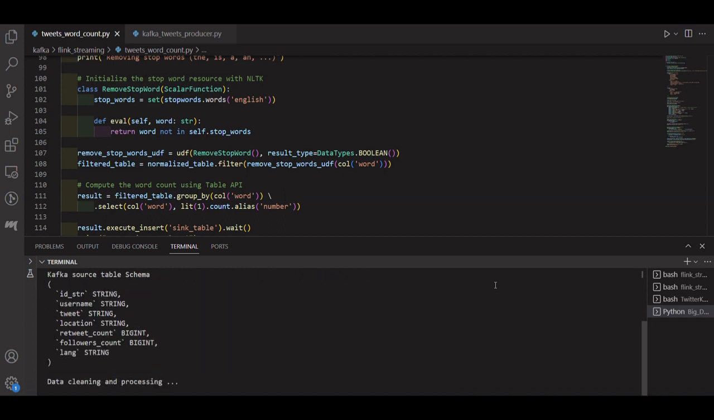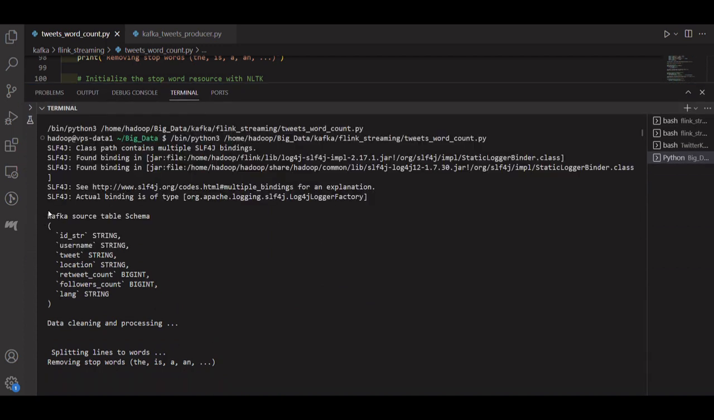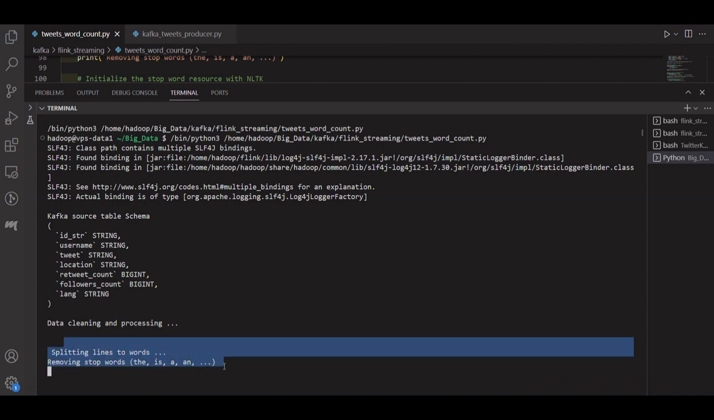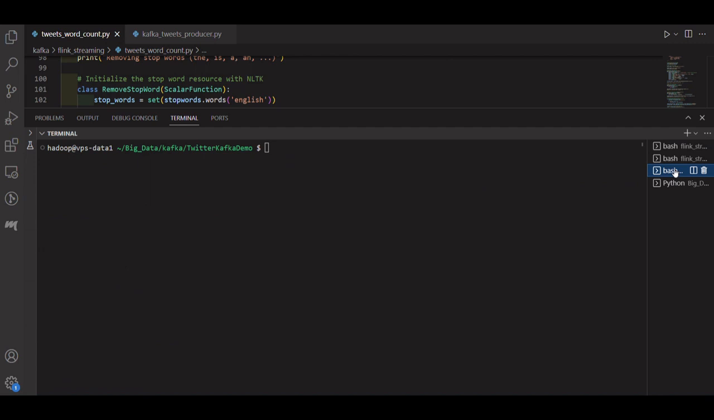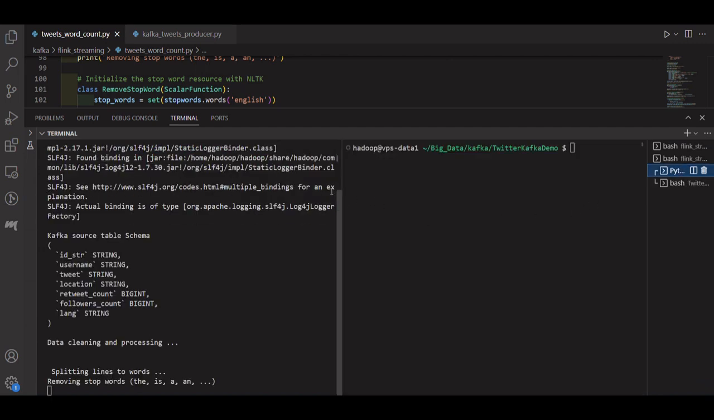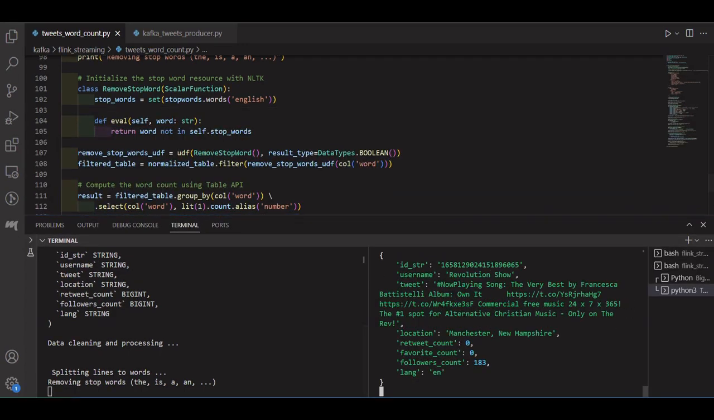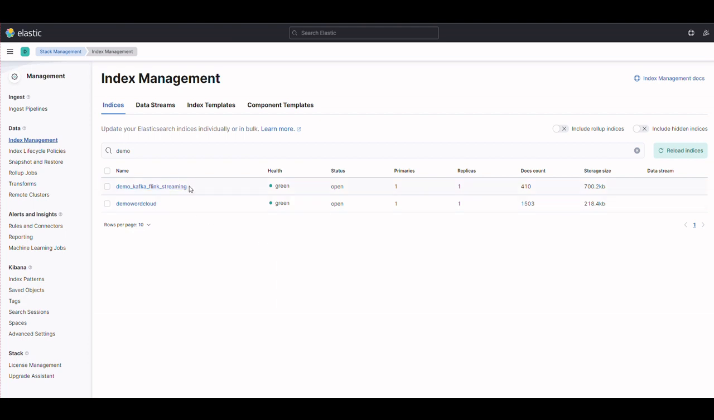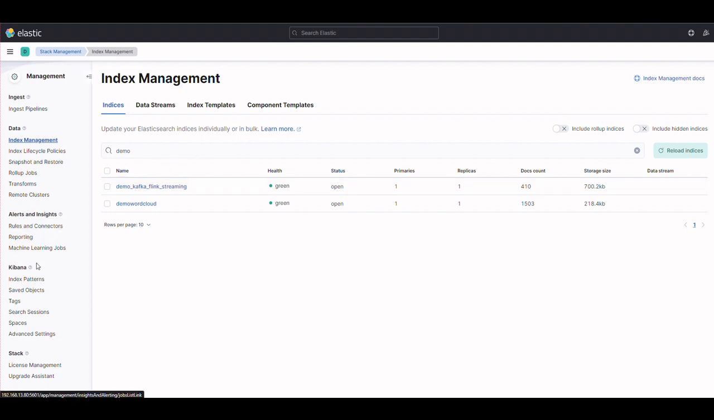We run it in Visual Studio Code, and we can see here in the console terminal the schema printed of the source table. Then we run the Kafka producer. This producer was created in the section of Twitter Kafka Hands-on in Python. We run it in Python and the data stream is running from the Twitter API. Now we can see here that a new index is created automatically from this PyFlink code.